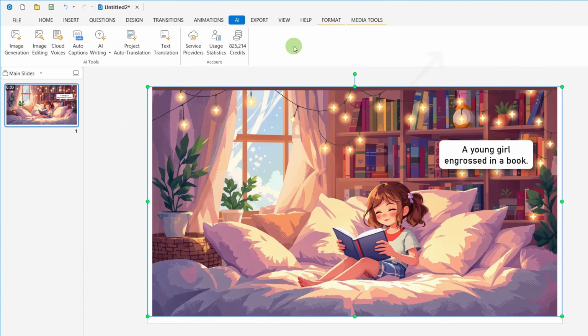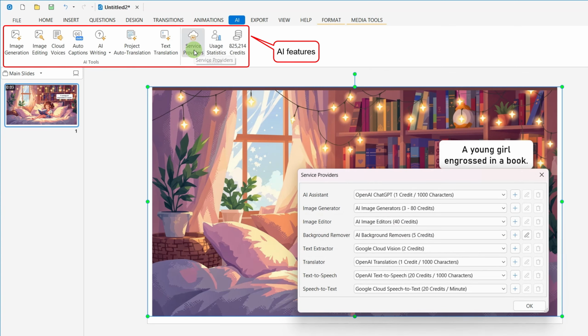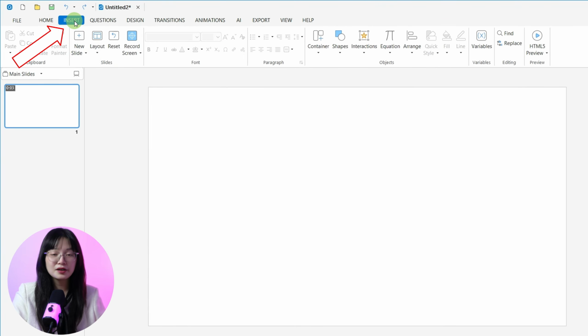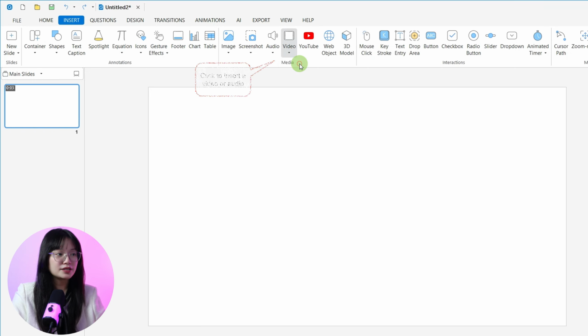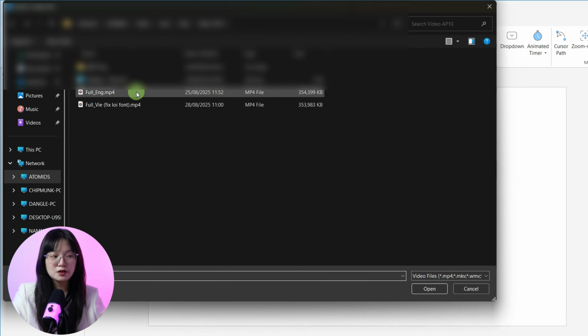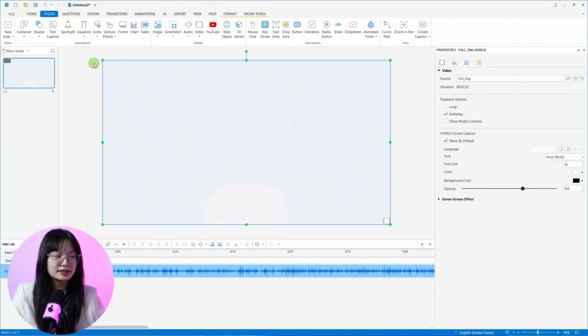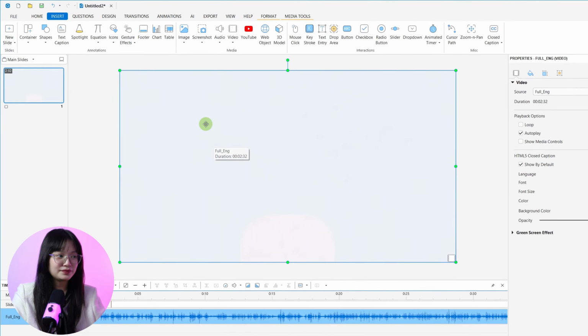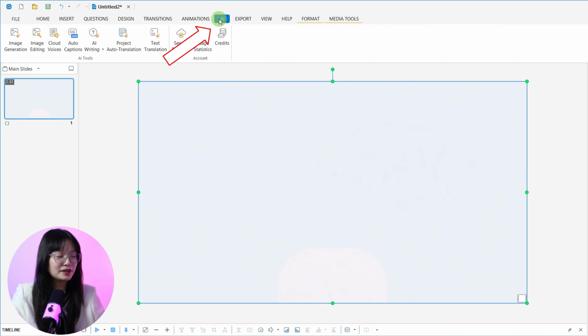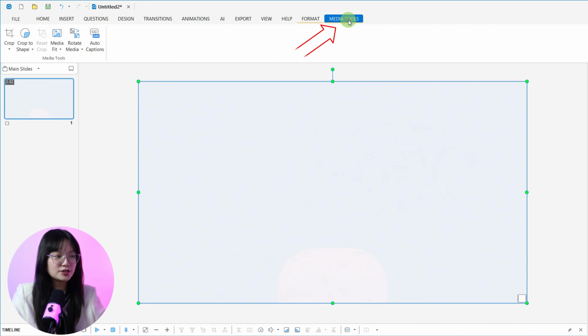As mentioned in the previous video about AI Cloud Voices, all AI features and management will be found in the AI tab here. And to convert audio and video files to text, first, you need to insert a video and audio file into your canvas. Then, select the audio and video file. Navigate to the AI tab, choose Auto Captions, or select this option from the Media Tools tab or Insert tab here.